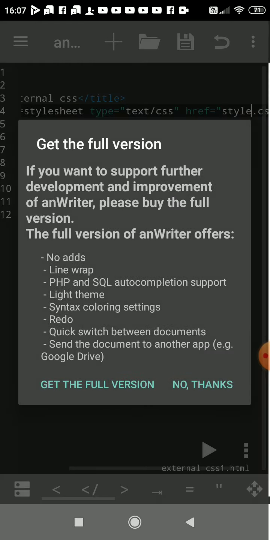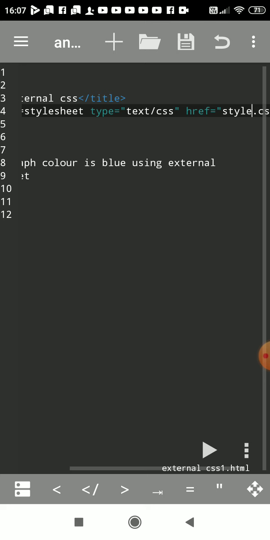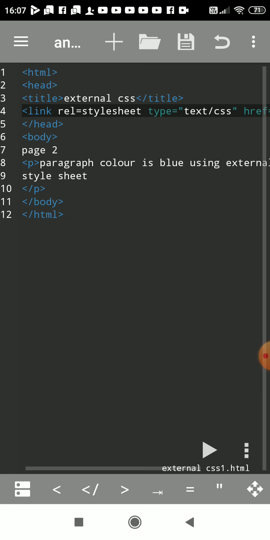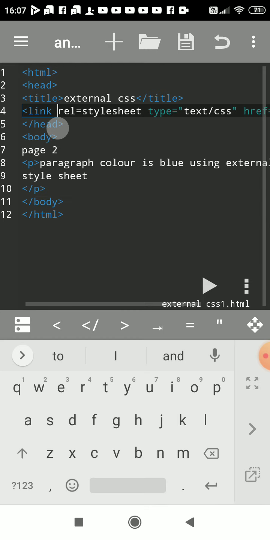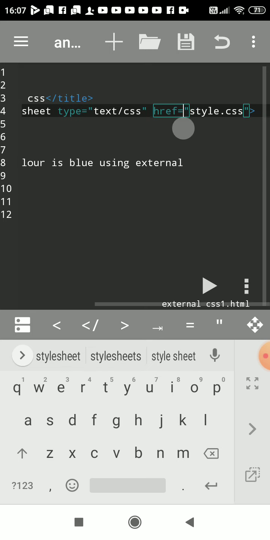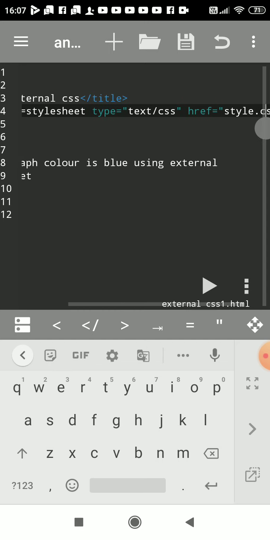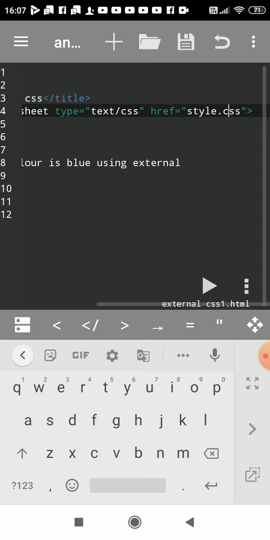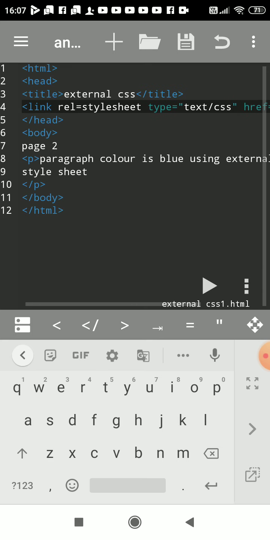So when you want to apply it to a number of pages, use the link tag in that page, in the HTML head section. That is the important part, you have to use the link tag. These are necessary attributes and values, but this is compulsory. We are linking that file's CSS properties into this page. You can even apply it in multiple pages. Hope you understood this. Thank you.